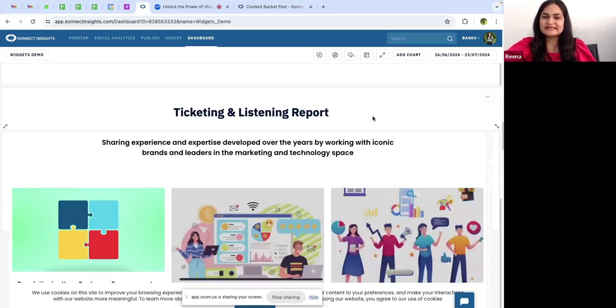Let's come to the ticketing and listening report. These widgets are going to be associated with the ticketing and listening part in Konnect Insights. Because Konnect Insights is an omni-channel customer experience management platform, you can do all the activities here. You can publish the content. You can do the ticketing.